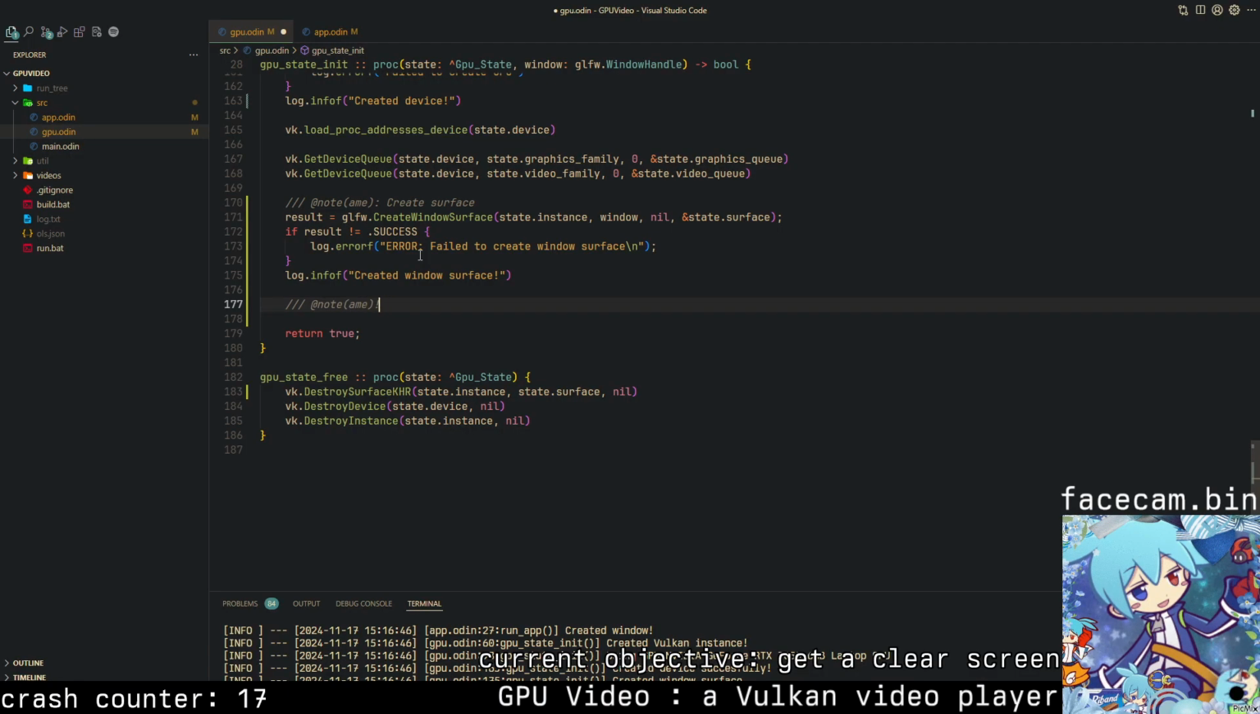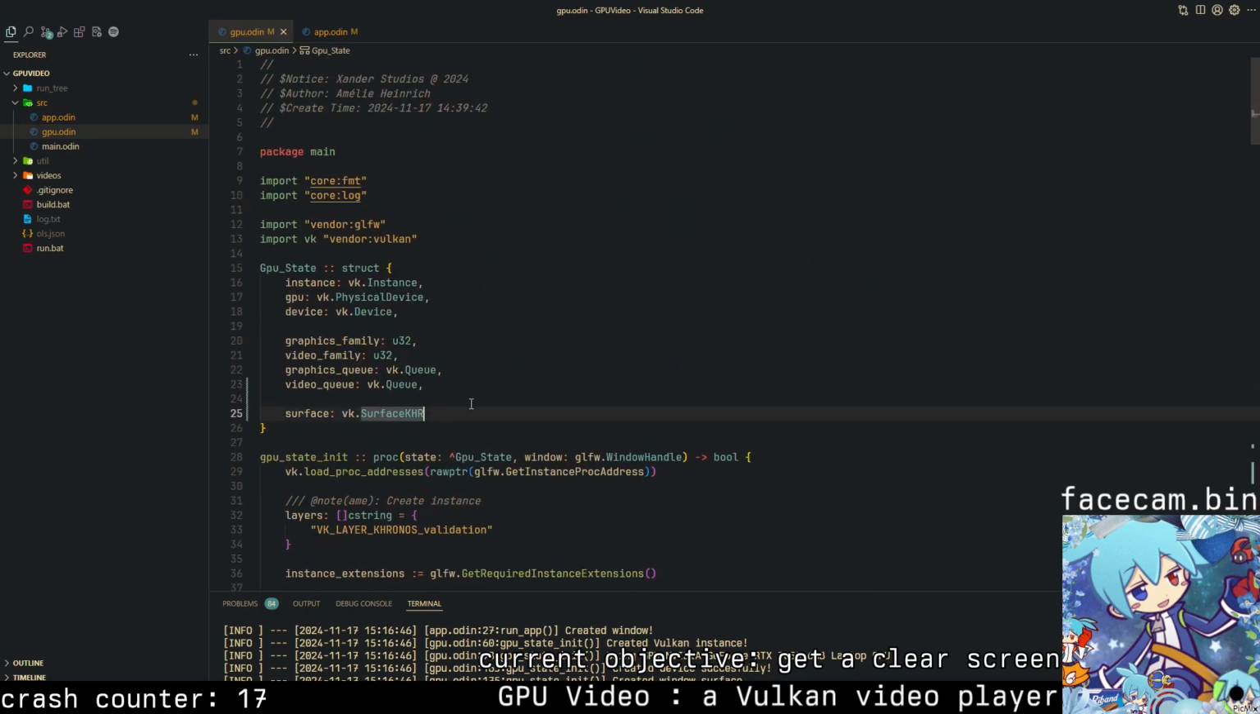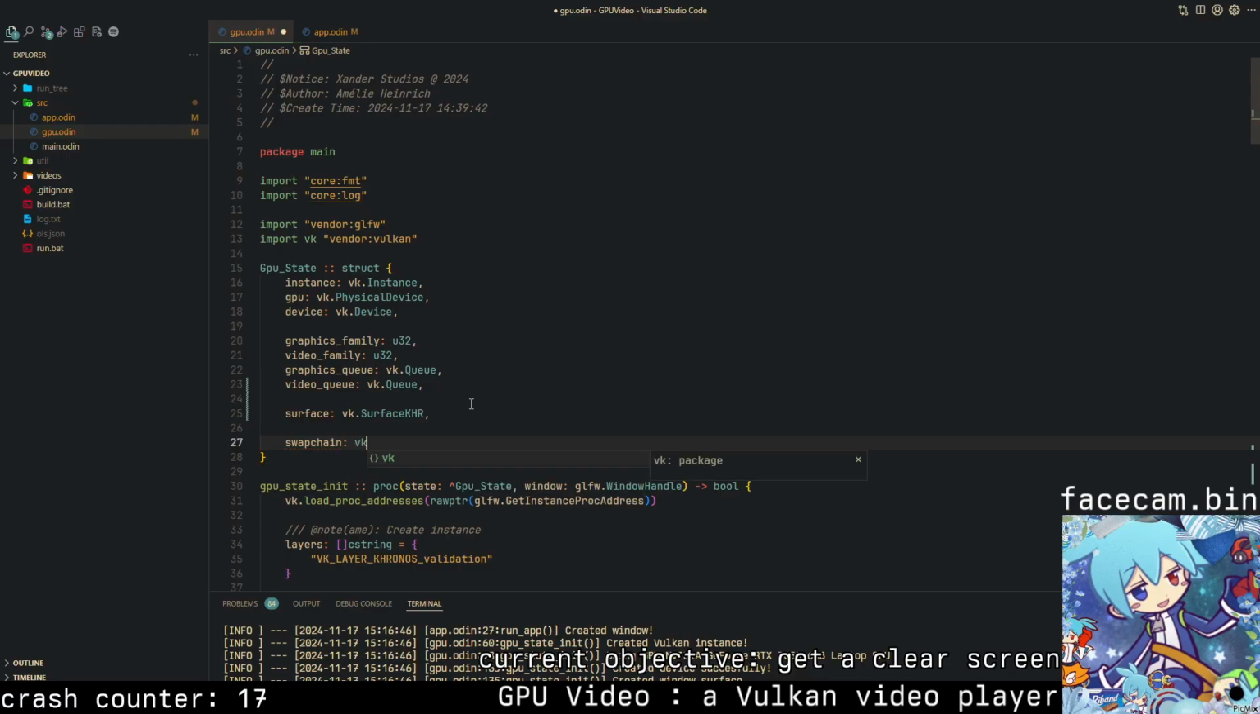Now I may create the swap chain. I'll make something easy and nice. Swap chain, vk.SwapchainKHR. So I think what we should do is just put it in RGBA8, right? And then I guess we can gamma correct it if needed. We'll see, because I'll have to see what the color space is. I don't know, dude. I am so new to this.